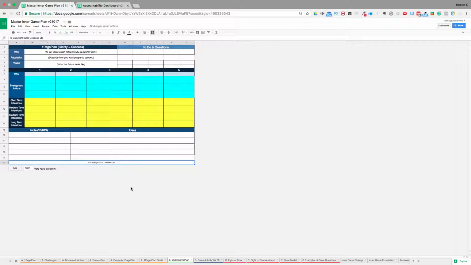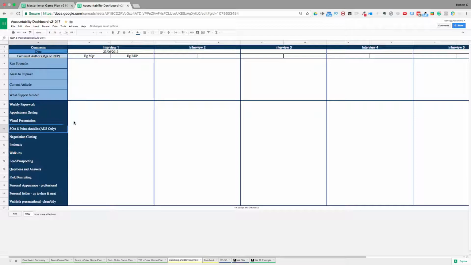Then the only page that's public is the outer game plan. When I say public, it's shared in the private company intranet. So all this information from the outer game plan is then shared within the team. So it's the key things they're working on that are not super private. So that gets automatically drawn into the accountability dashboard.